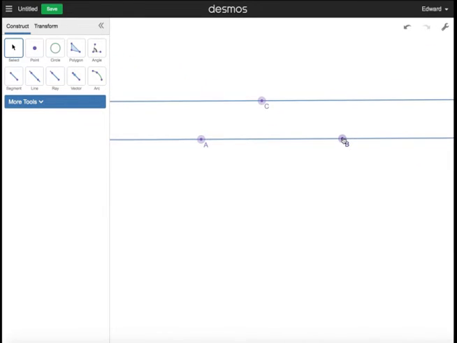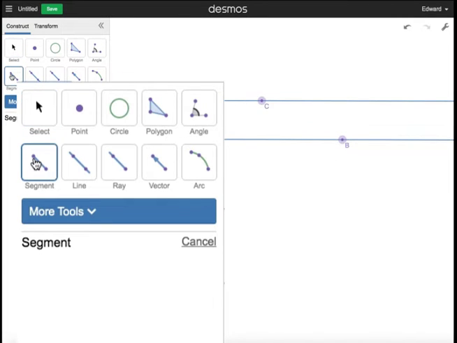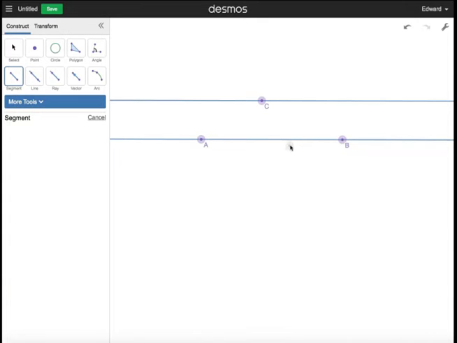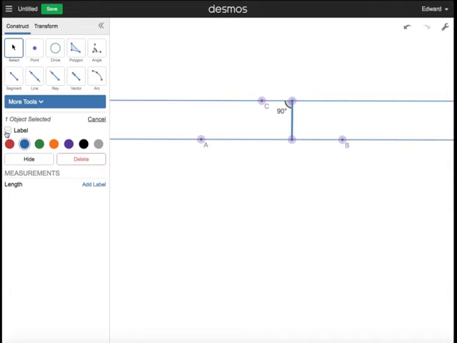To test if distance remains constant, follow these steps. Click on the segment tool. Construct the segment as shown. Make sure the segment is perpendicular to each line. Use the angle tool and make sure the angle is 90 degrees. Now measure the length of the segment. Use the selection tool and click on the segment. Then click on the label option. You'll see the length appear. This is the distance between the two lines.